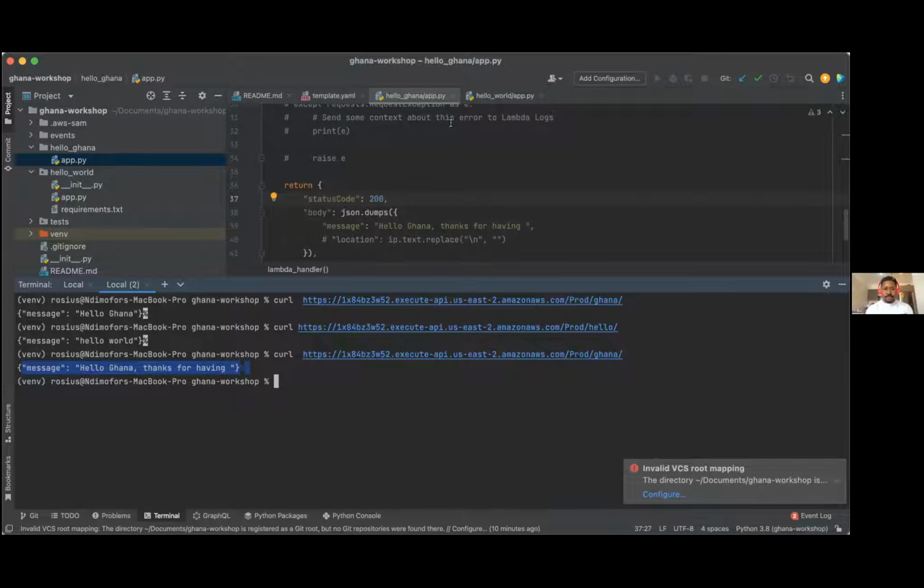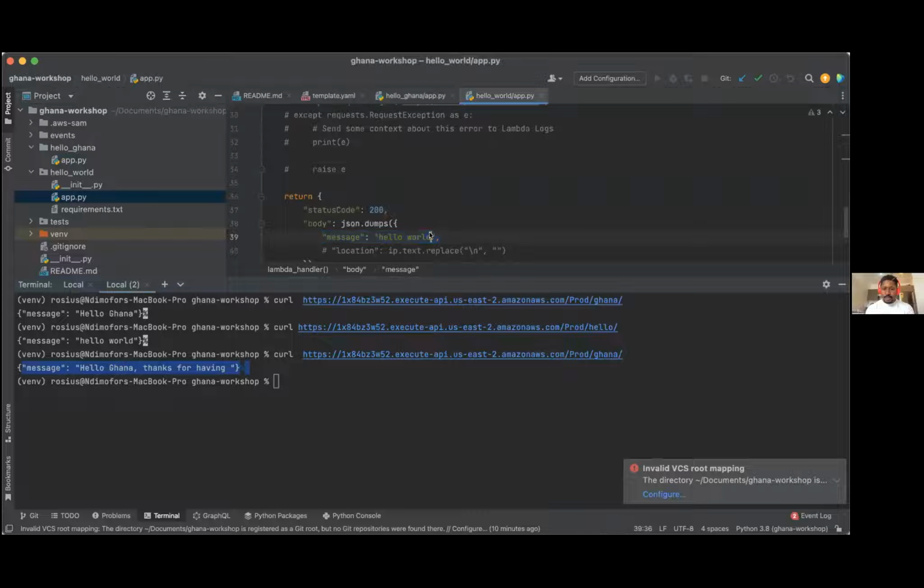So now I'll go to the hello world endpoint. And I'll say hello world. Welcome to SAM Accelerate. And here, let's see the first command in SAM Accelerate called SAM Sync.